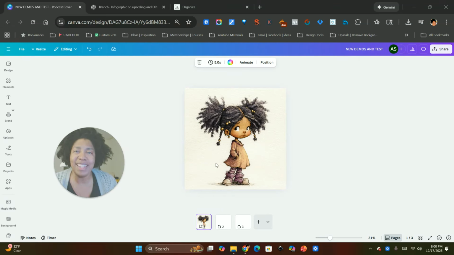Hi there, I'm Akita, and today I'm going to show you how to actually upscale an image and increase the DPI to about 300, and we're just going to do it in a couple of clicks. It's not going to take very long.